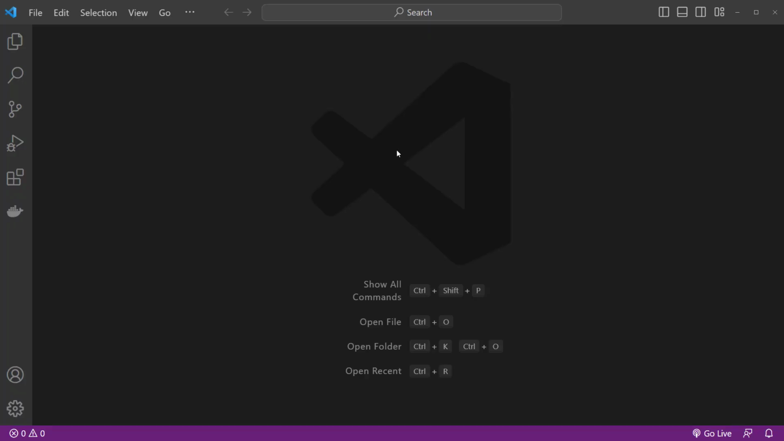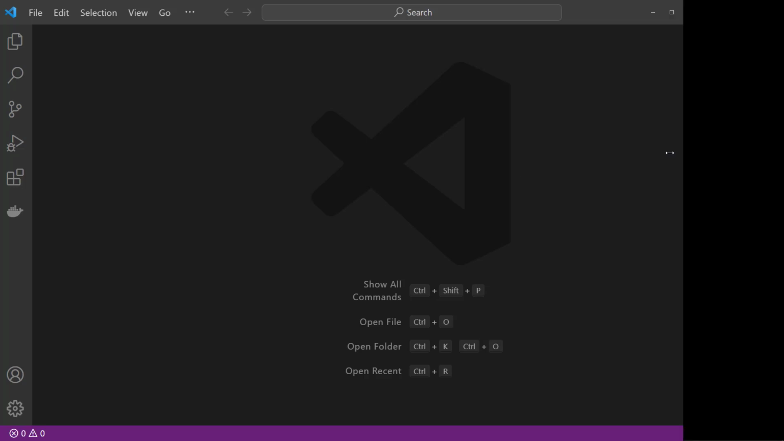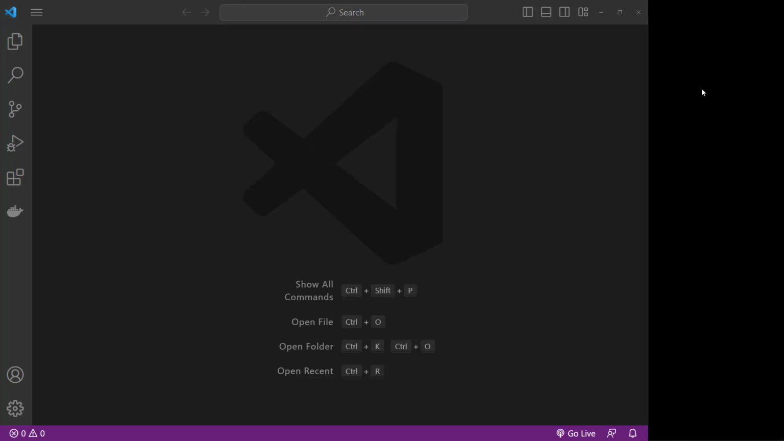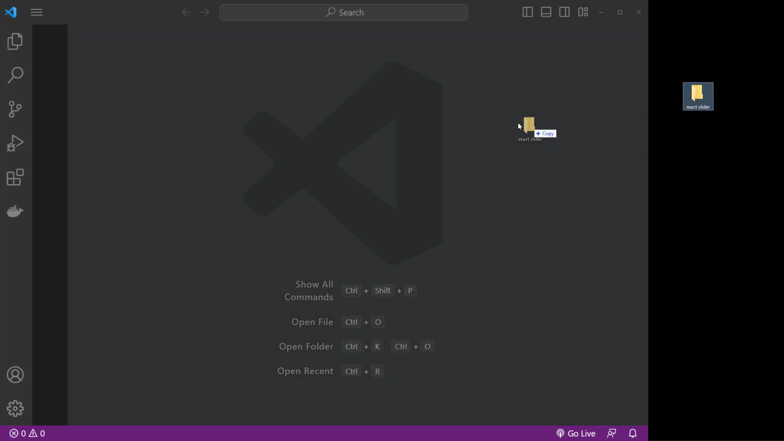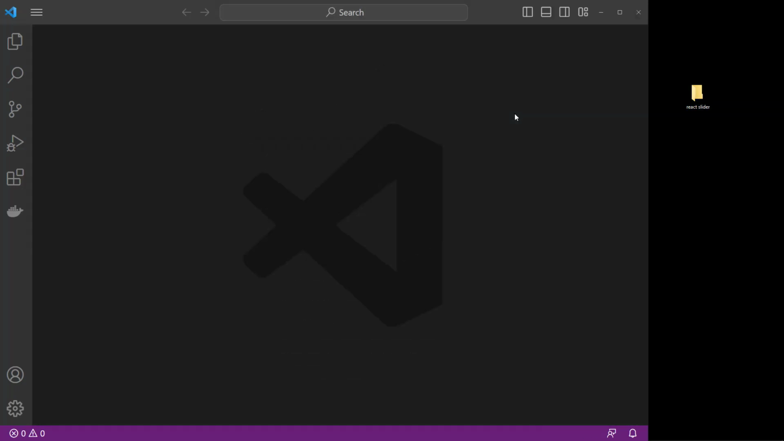Alright, I will be using VS Code. You can use whatever you prefer. Let's have a new folder on our desktop. I am going to call it React Slider. I am going to drag and drop the folder I just created.